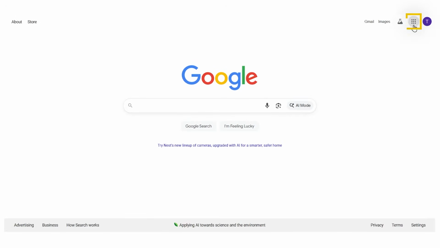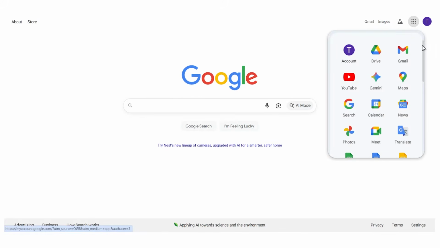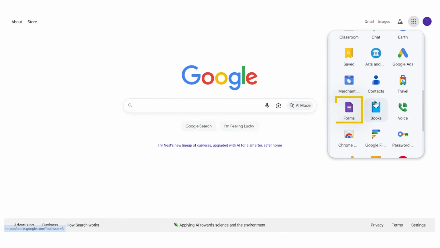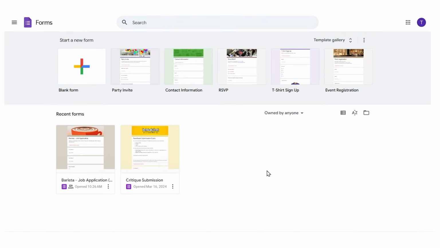Once you're logged into that account, go to the Google homepage. Then click on these squares up here. Then click on the Google's app icon up here. And if you scroll down, you'll see the Forms icon. Click on that. And now we're on the Google Forms page.